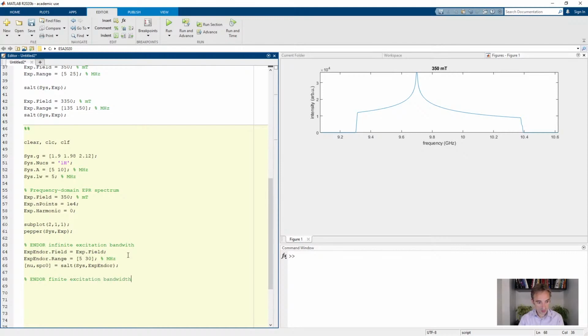Now let's simulate ENDOR with a finite excitation bandwidth. To do that, we have to supply two things. We have to tell which microwave frequency we're working at, so let's look at which microwave frequency we should use. If we use 10.6, we're going to be off resonant, and we're probably not going to get any ENDOR spectrum. So we should be somewhere within the EPR absorption line shape. We could just start near the maximum of the EPR spectrum, which is roughly 9.7 gigahertz. So 9.7.